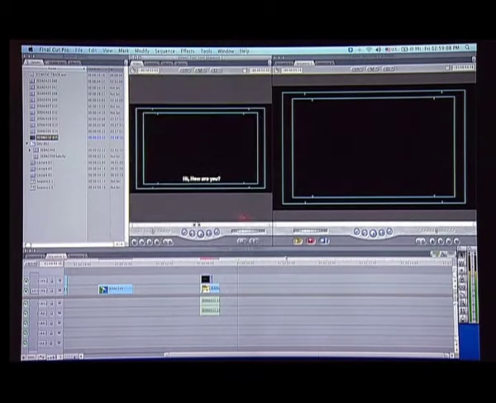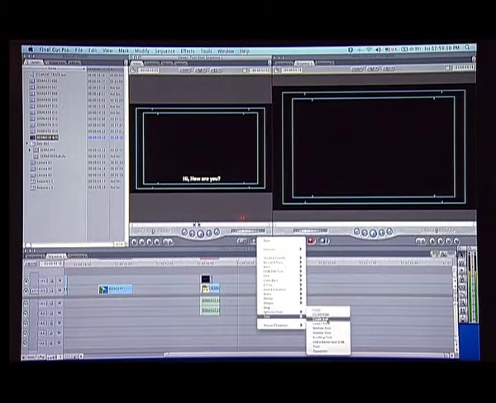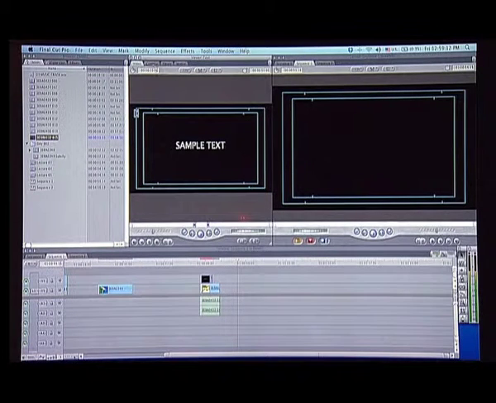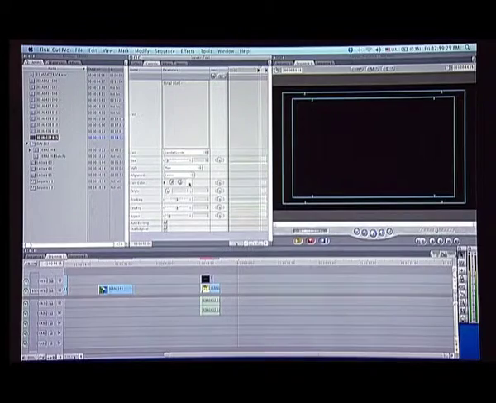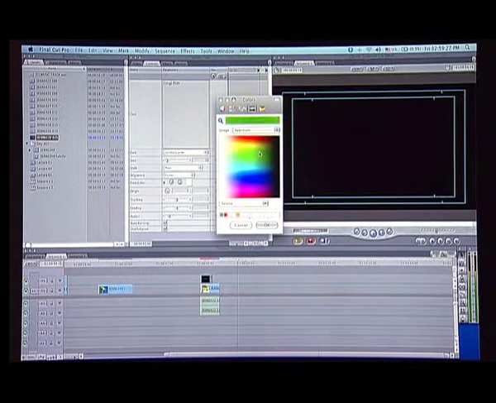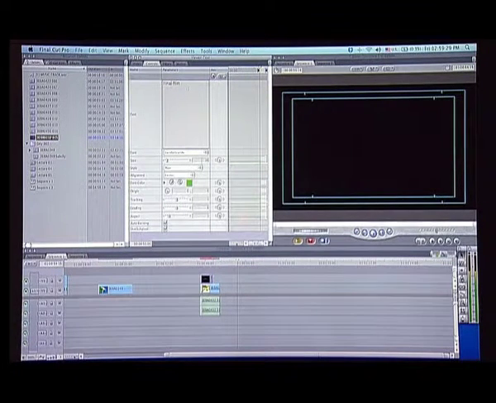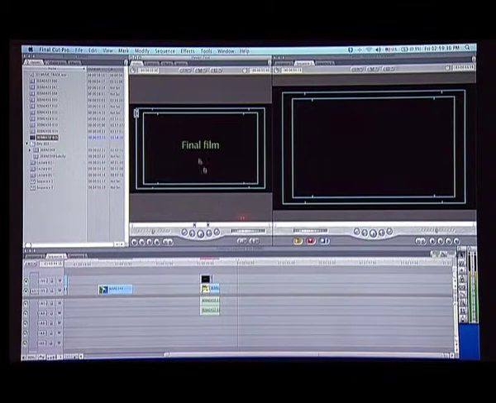We go to the text option and we go to controls and write, say, final film. Okay, this is the name of my film. So I choose a particular font here, I choose a particular color. Let's say I choose green, and I choose a font size which is around 40. I go to video tab and I bring it here.